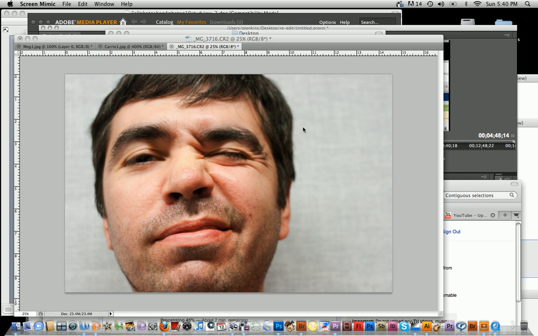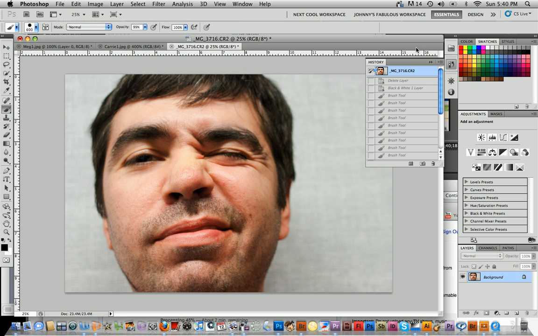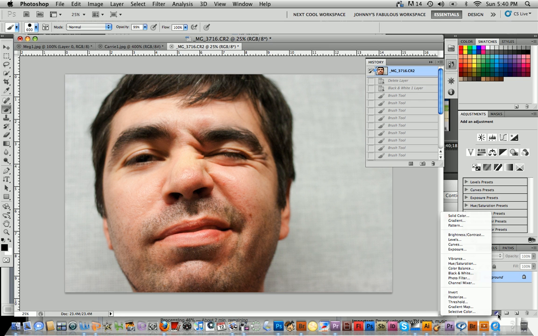So we are looking at a picture of Tony here in Photoshop, and you can see so far in my layers palette that I just have one layer. So what I'm going to do is go down and click on what looks to be an Oreo or a yin-yang symbol. And I can see all of these options for my adjustment layers.